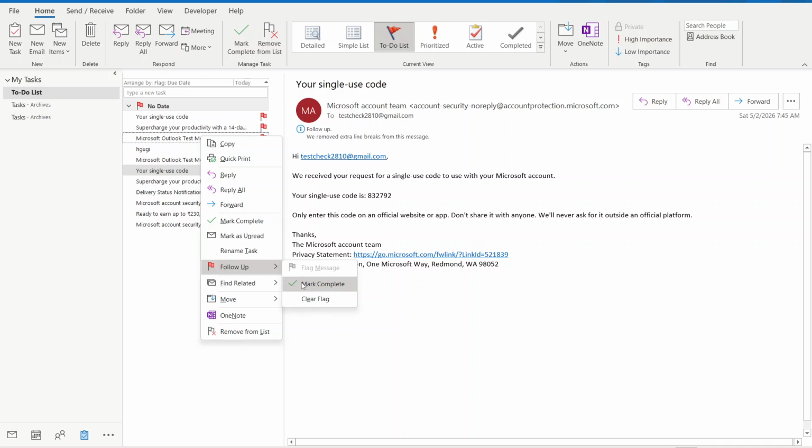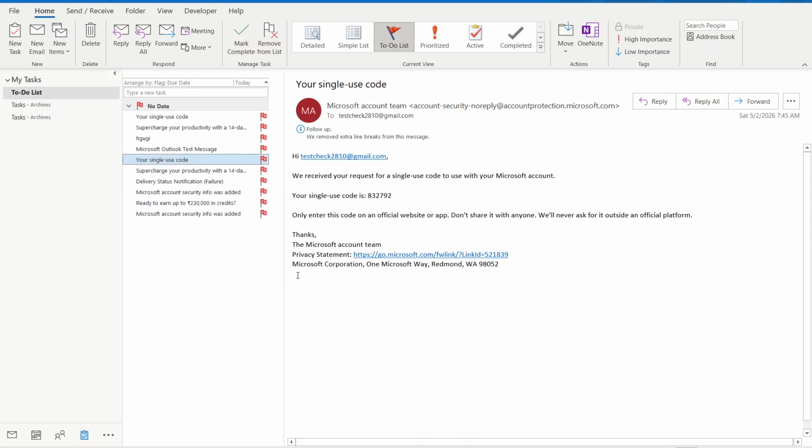Eventually, you'll complete the task linked to your email, and it's time to mark the follow-up as complete. To do this, simply click the flag again. Alternatively, if you prefer, right-click the email instead and select Mark Complete from the drop-down menu. As soon as you do that, you'll see the flag icon change to a checkmark. This is a satisfying visual completion cue, letting you know at a glance that the action has been done.